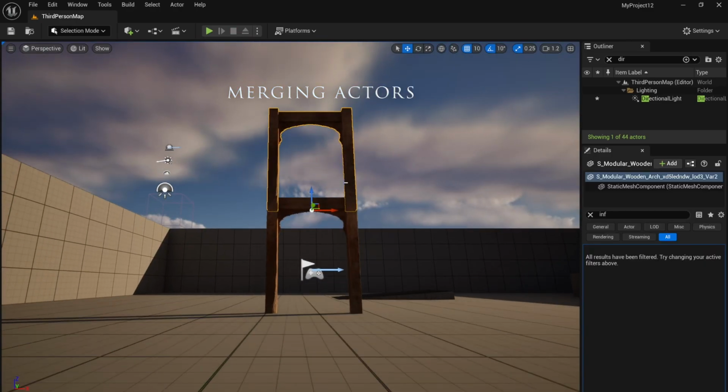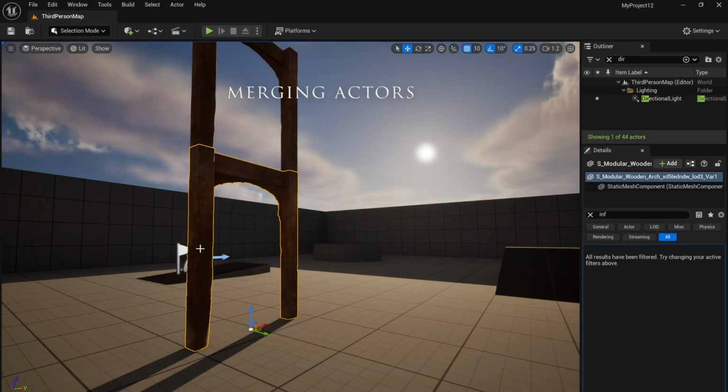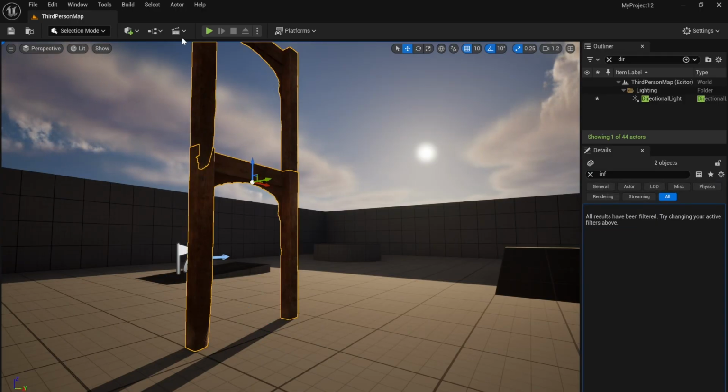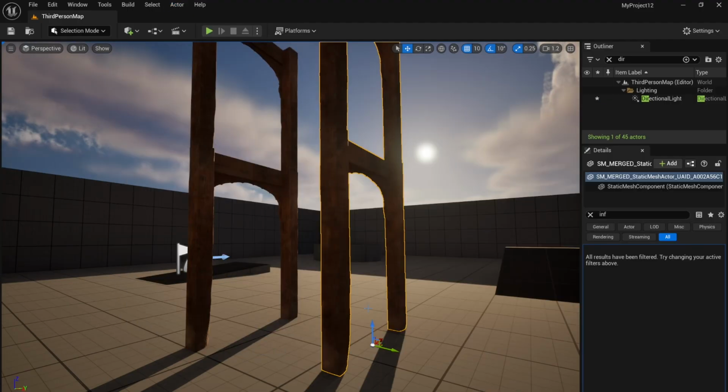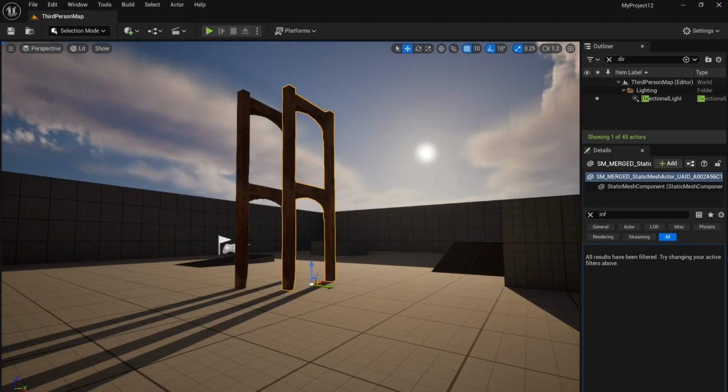So I've arranged these two assets here, but they're separate. So if I want them to be merged together, I have to select both, come to Actor, and then choose Merge Actor, and then Merge. And then you can just drag them back in, and now they're stuck together.